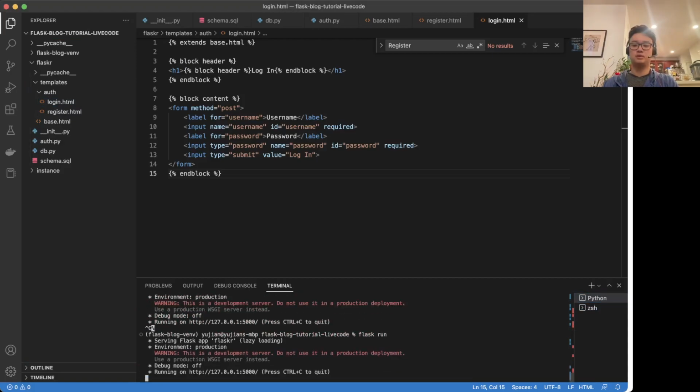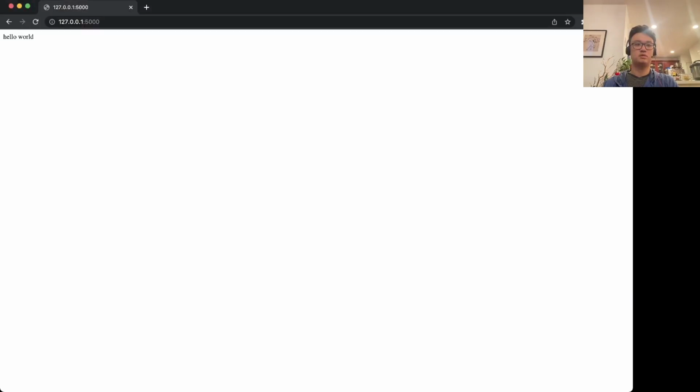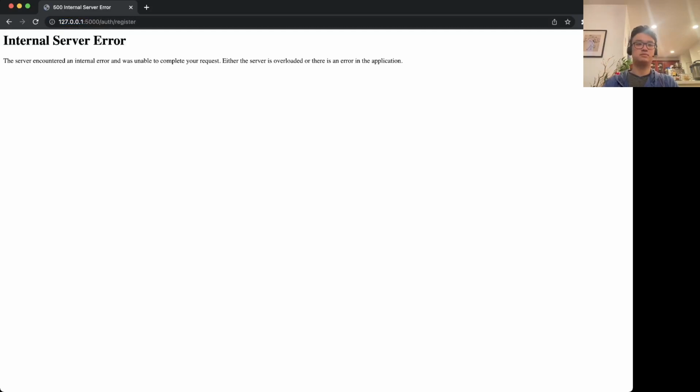Now that we can see that it's running, I'm going to go to the Chrome page, and we're going to go to /a/register. Uh-oh, spaghetti-o. That's not good. Apparently I defined the block header twice, and that's not right. That is because this should be title. And I'm going to do the same thing here.